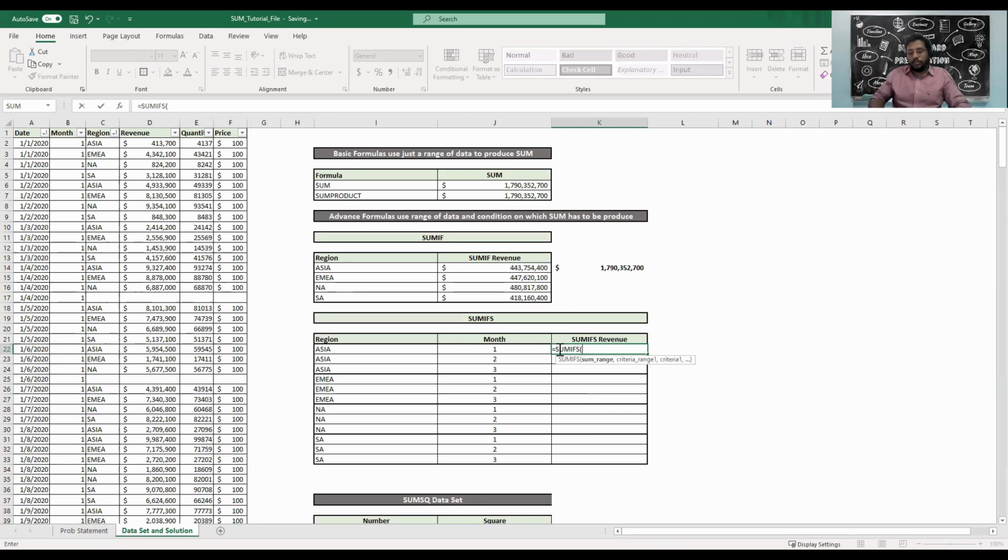So we'll say D2, we'll freeze this to D369, we'll again freeze this, and we will say that our first criteria is region. Region belongs to column C. So you will say C2, press F4, freeze this cell to C369. We'll again freeze this cell as well. And we will give the criteria. For the criteria, we do not want to freeze this cell. We want it to move ahead as we copy paste this.